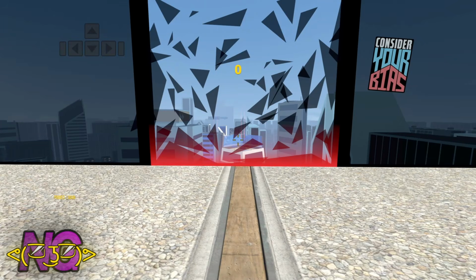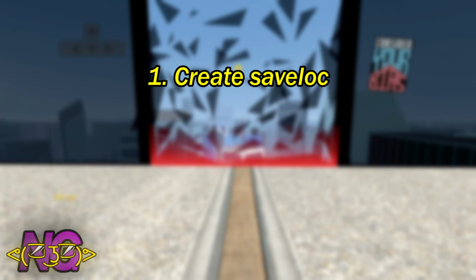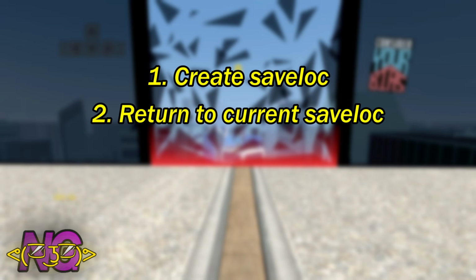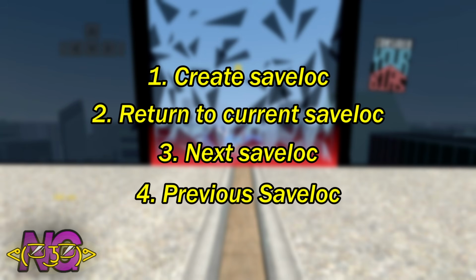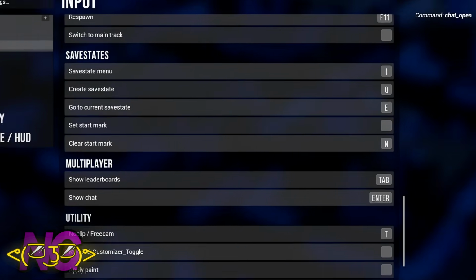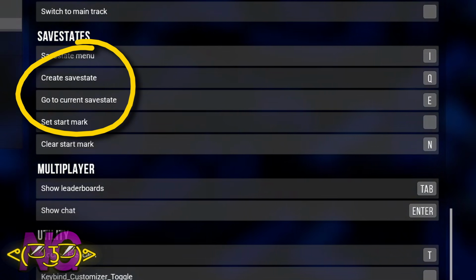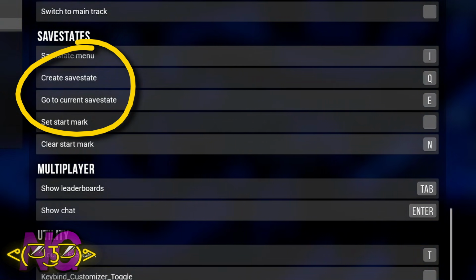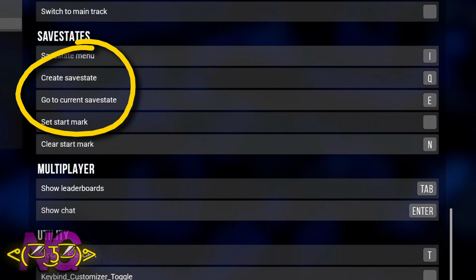To use Saveloc, you really only need 4 buttons. One for creating a Saveloc, one for returning to your current Saveloc, and then 2 for cycling back and forth between your existing Savelocs. Creating and returning are the most important ones. On Momentum Mod, you can assign these directly in the settings menu. Make sure you pick keys that are easy to reach. I'm using Q and E, for example.